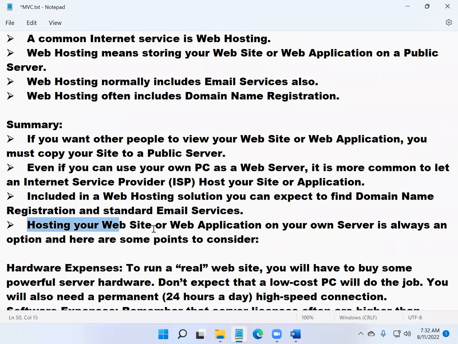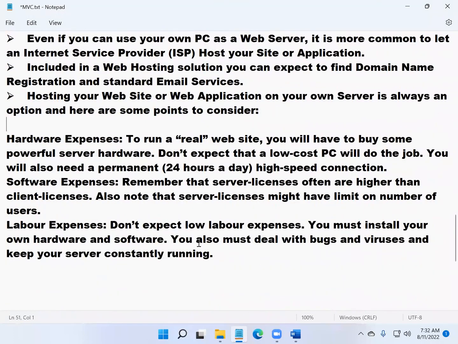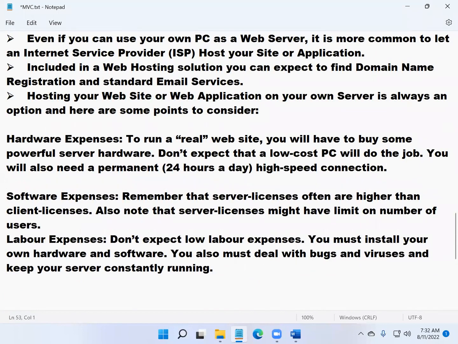And finally, hosting your website or web application on your own server is always an option. It is an option, and here are some points to consider. You can host it on your own server, but these are the points to consider. What are they? First one, hardware expenses. To run a real website, you will have to buy some powerful server hardware. Don't expect that a low-cost PC will do the job. You also need a permanent 24 hours a day high-speed internet connection. This is very, very important. So these are all the cost factors. You need to consider all the cost factors.